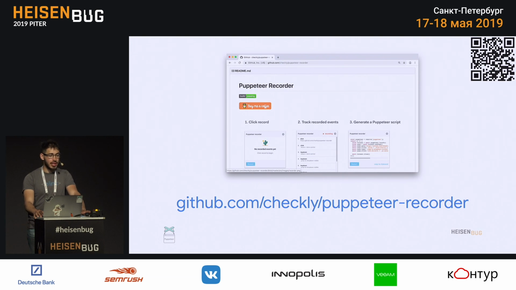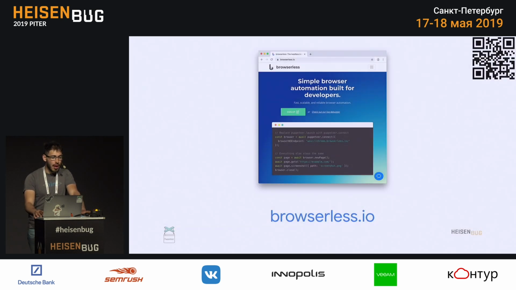There is a Chrome extension called Puppeteer Recorder. This extension records all your interactions with the web page and converts them into a Puppeteer script. And the last one here is Browserless. Browserless hosts some Chrome browsers in some offline magical place and lets you connect and drive them with Puppeteer.